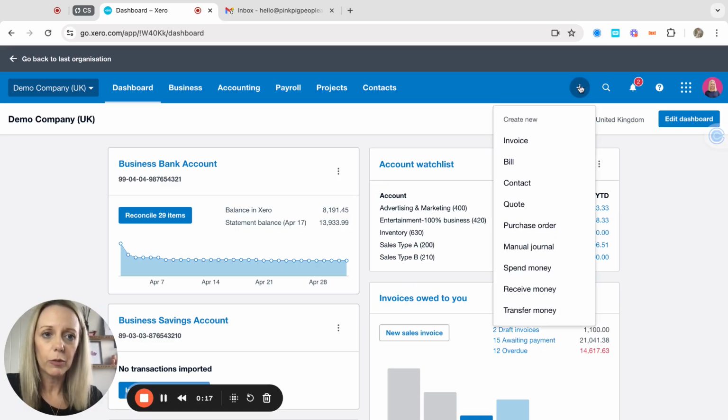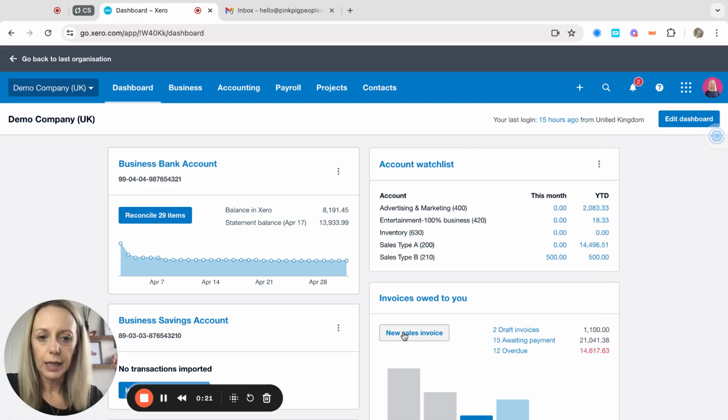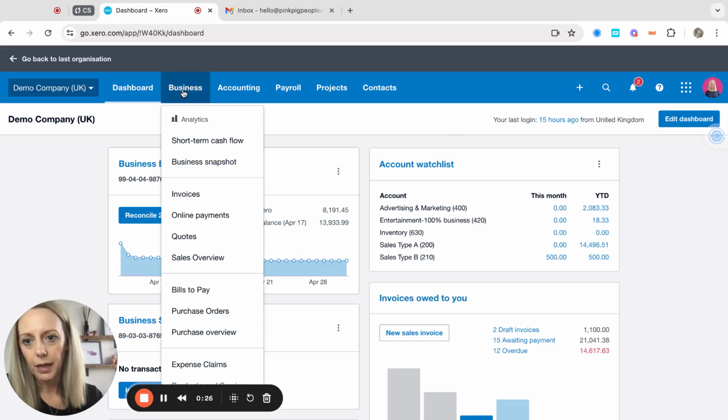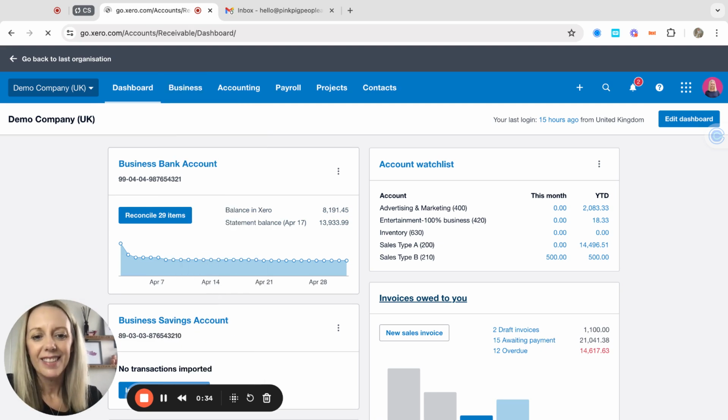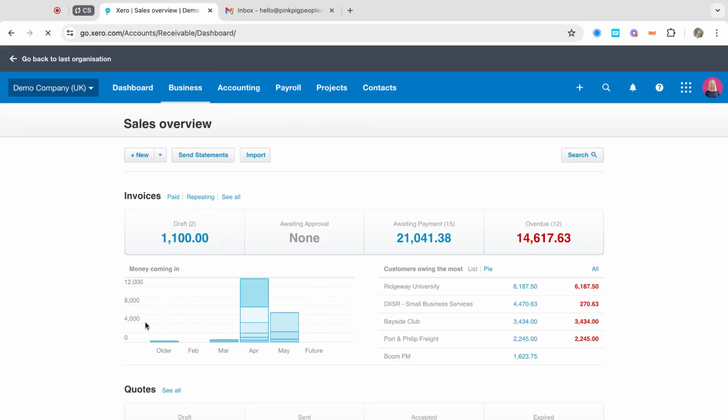As I've mentioned before, with the little plus, you can come up here and do plus invoice. You can click here to do a new sales invoice. You can come up here and go to invoices, or you can click on here and go to invoices as well. There's a few different ways of doing it. So let's just come into here. So we've got the sales overview.